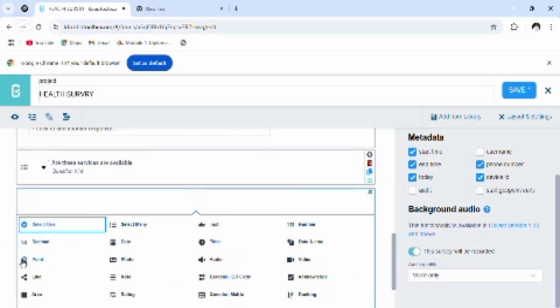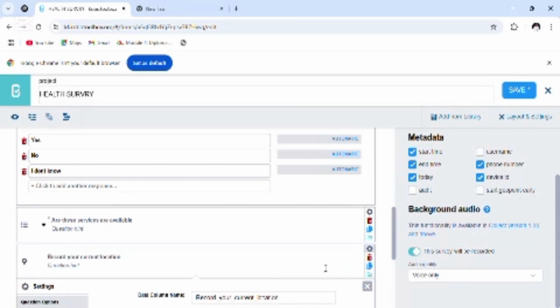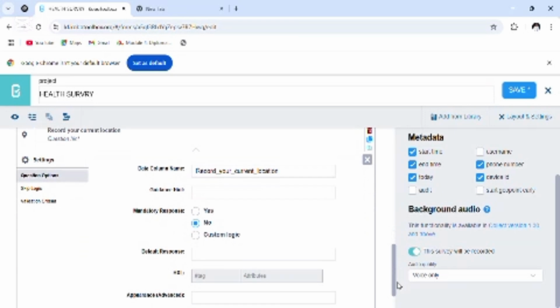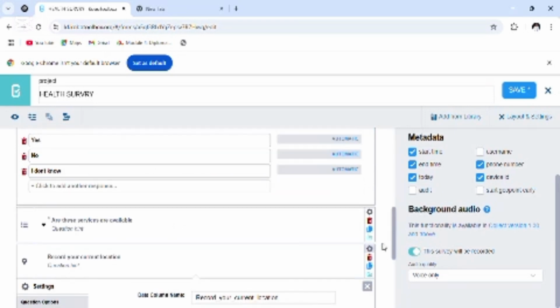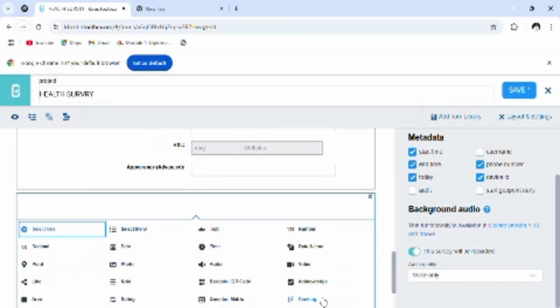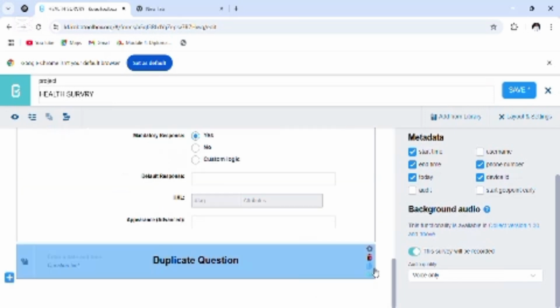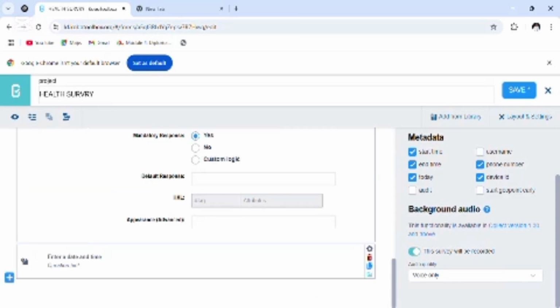So here we go. This is the point in case you want to collect GPS coordinates. Just make it compulsory as well, so that they must collect GPS coordinates for this. So let's click yes. In case you want to add date and time, just make this compulsory, date and time.